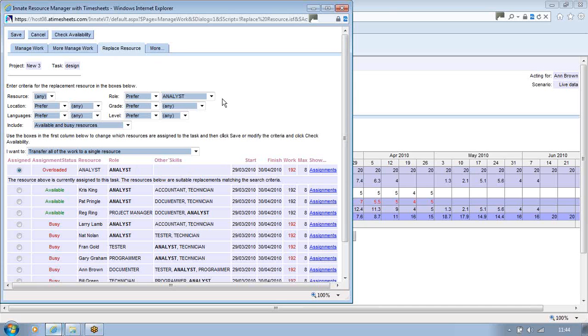At the moment, the default settings at the top here are saying we're requesting a role and we must have analyst. But there are some other search fields here that she could apply. She could want to know about those available analysts by certain location, maybe a certain grade or level, or they need to speak certain languages. So she can define the search criteria, and those will be reflected in this list below.